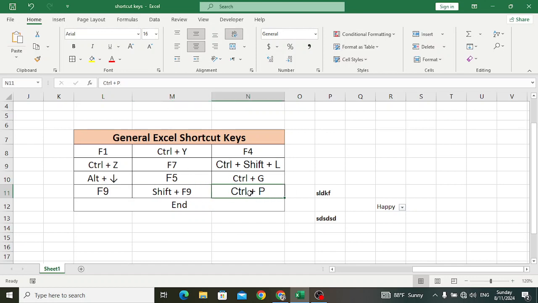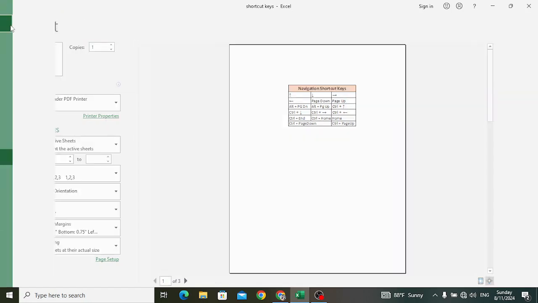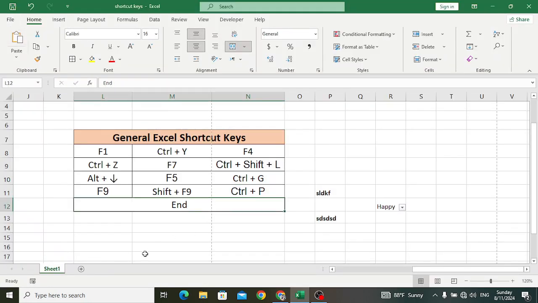Control plus P is used for printing, and End is used to activate end mode on our Excel sheet. Let's press End. So look, end mode has been turned on. Look at here. Let's close it back.